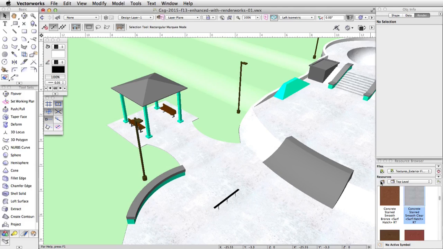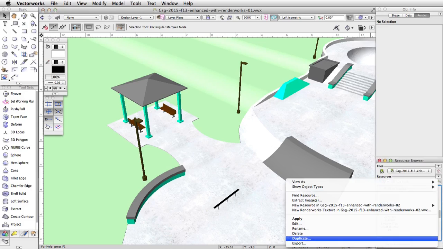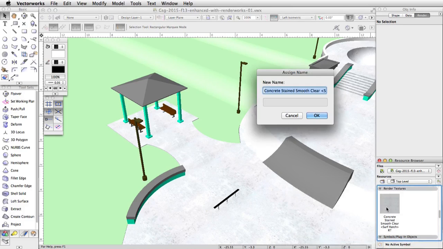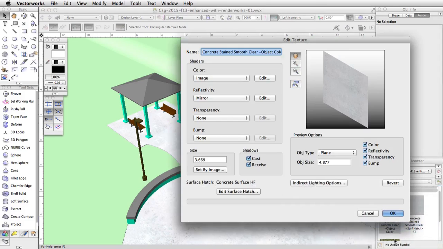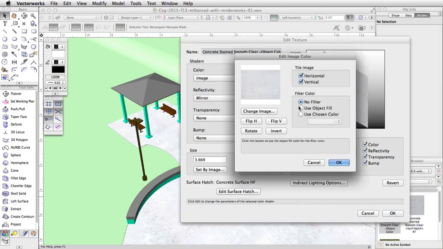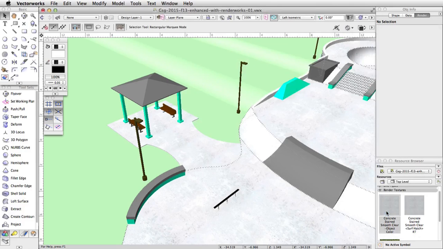Click the Home button in the Resource browser to view the resources from the current active document. Next, right-click on the Concrete Stained Smooth Clear texture in the Resource browser. Choose Duplicate. Name the texture Concrete Stained Smooth Clear-Object Color and click OK. Right-click on the new texture in the Resource browser and choose Edit. Under Color, click the Edit button. Under Filter Color, choose Use Object Fill and click OK. Click OK again to exit the Edit Texture dialog and save the changes.